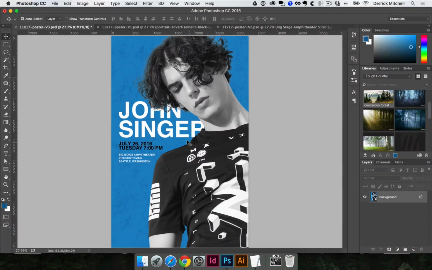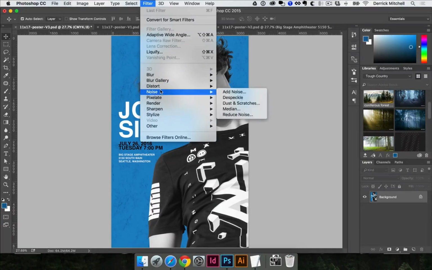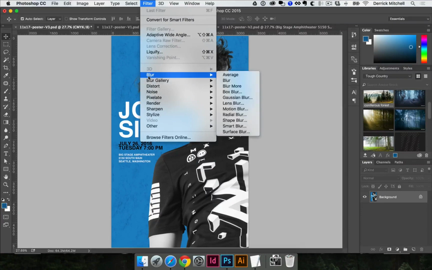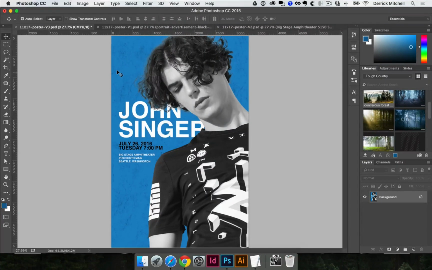And the reason why we didn't start with CMYK was if we wanted to add different filter effects. If you're in CMYK, not all of the filter effects are available. Okay, so that's why I started in RGB. Now we've got it flattened and ready to go.